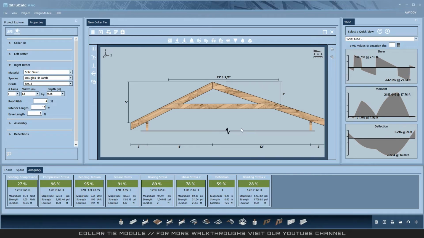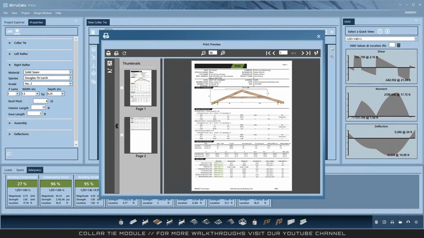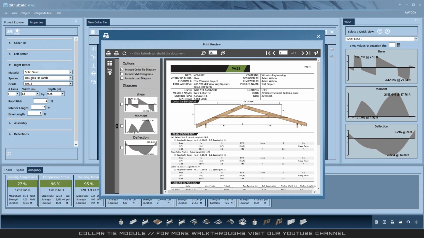Now that my design has passed, I will open the print preview to view my output and customize it for future printouts as part of my project. I can select diagrams and different views here that will be saved and print as selected when doing a print project later.